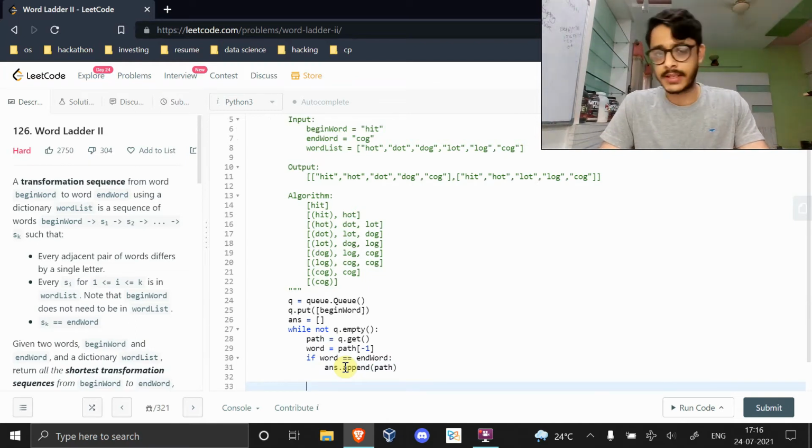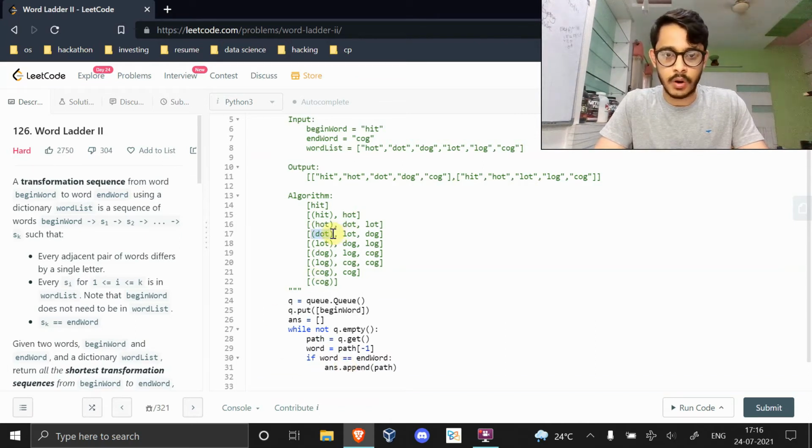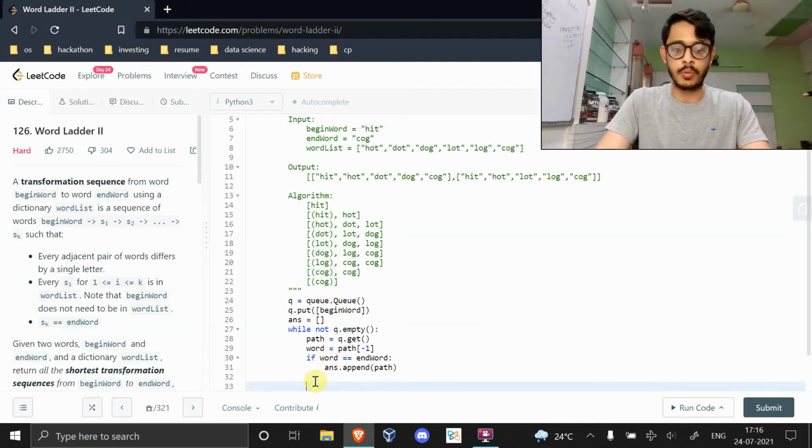What do we need to know next? In this case, we serve this dot guy. Now who are his friends? Lot and dog are in the queue. Or actually, let's take this example, which is better. Hot has the friends dot and lot. So we'll put them in the queue, which means that we need to iterate over all of its friends.